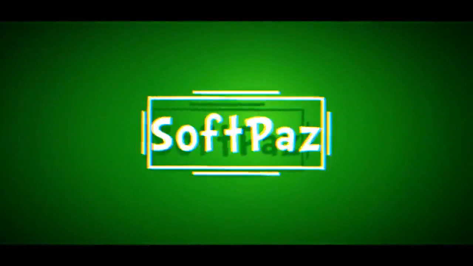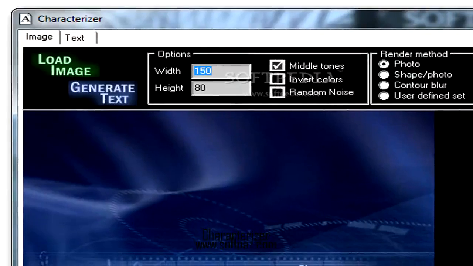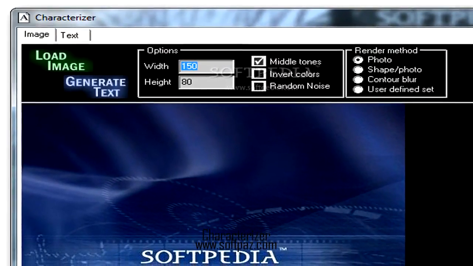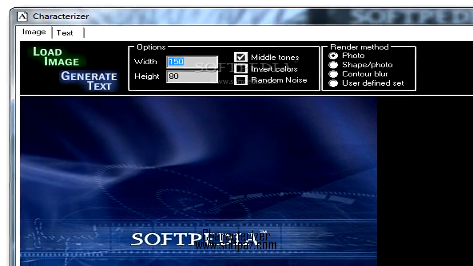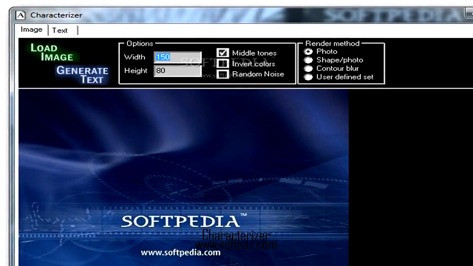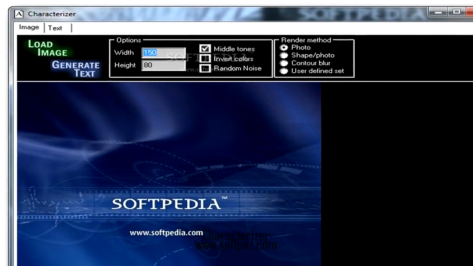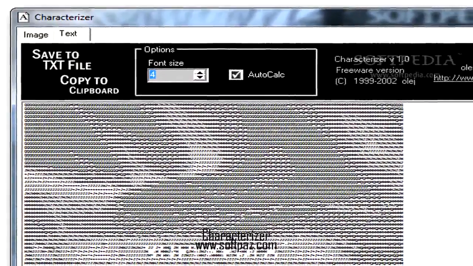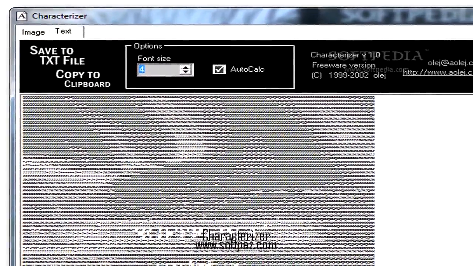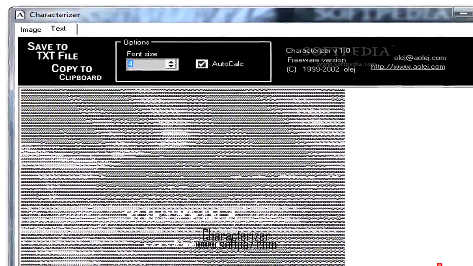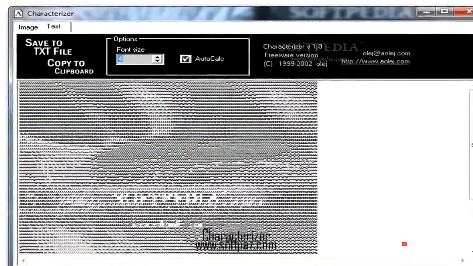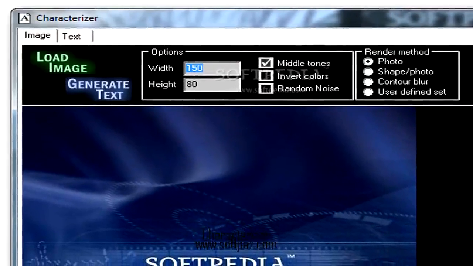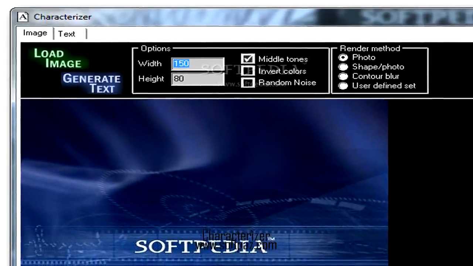Everybody's talking, everybody's talking. Hi, I am Andrew, and today I will talk to you about Characterizer. Above you can see the screenshots of Characterizer for Windows. Characterizer is a tiny and simple to use program that converts image files into ASCII text. It can be easily installed and configured by first-time users.